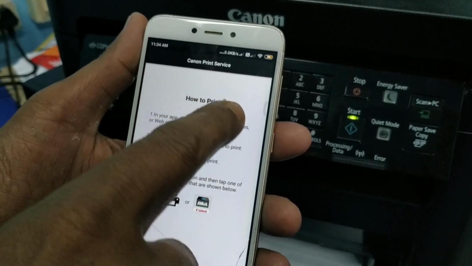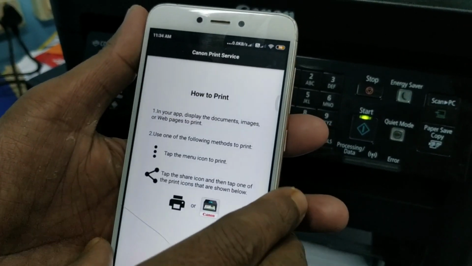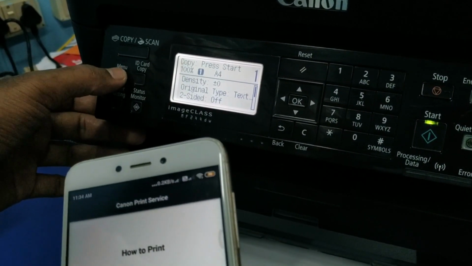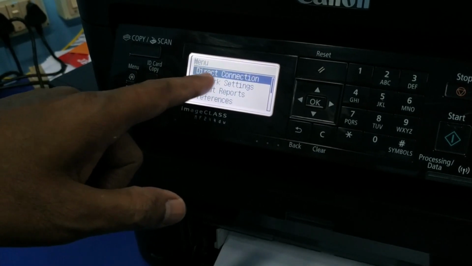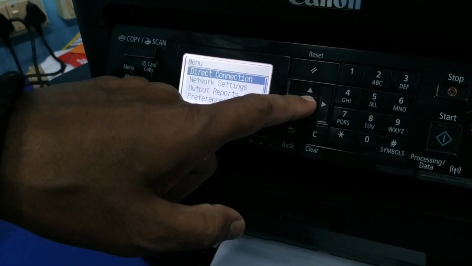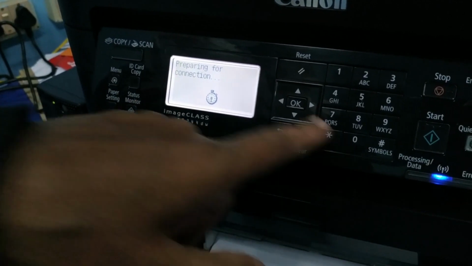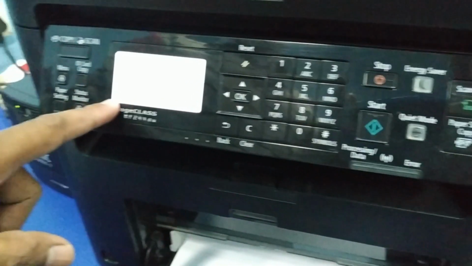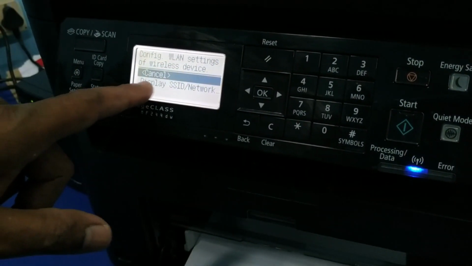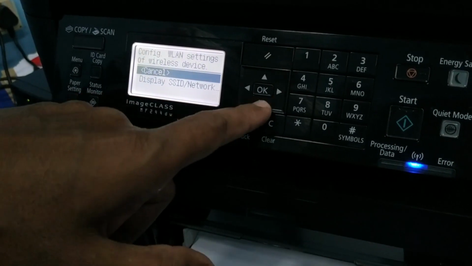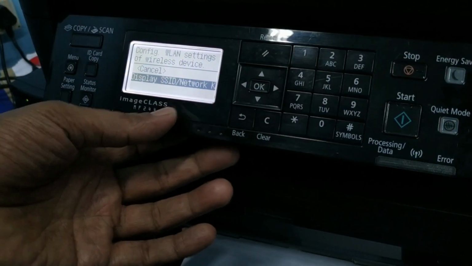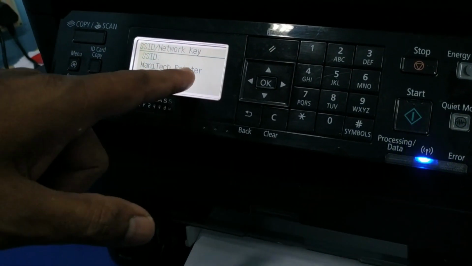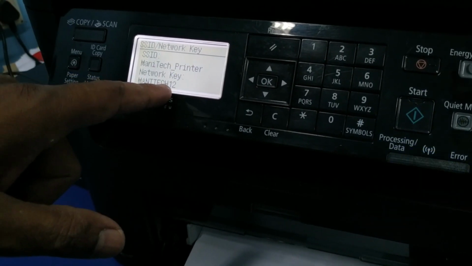Once the Canon print service is installed in your Android phone, then you have to again go to the menu of the printer, press menu button, and then direct connection is selected. You need to press OK. See, preparing for connection, hotspot is enabled. To see the SSID, you just navigate to display SSID using this navigate button, and then press OK. You will see the SSID name. SSID name is this one, and network key or password is this one.